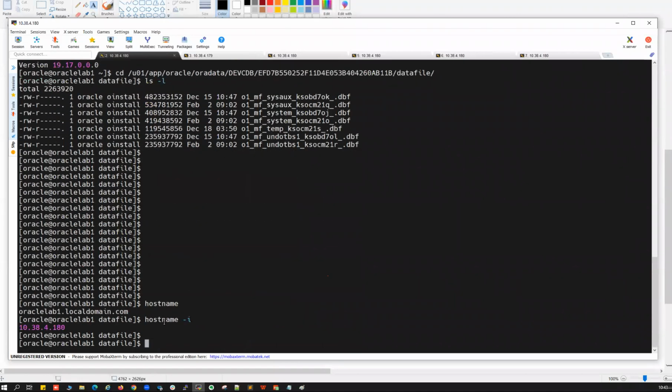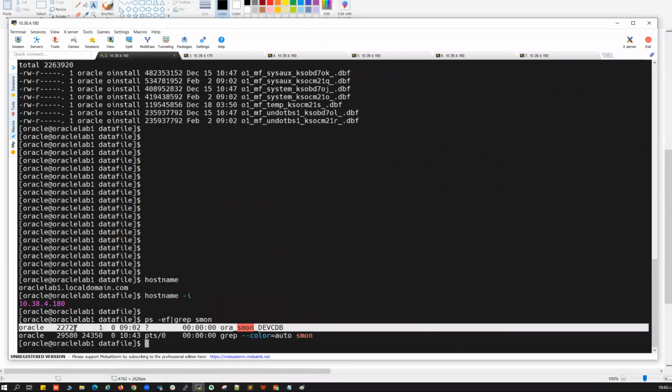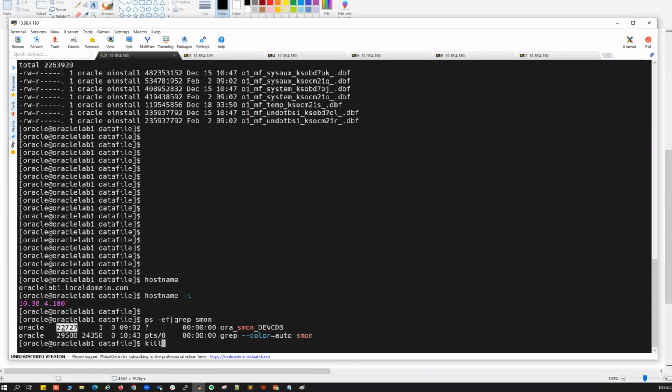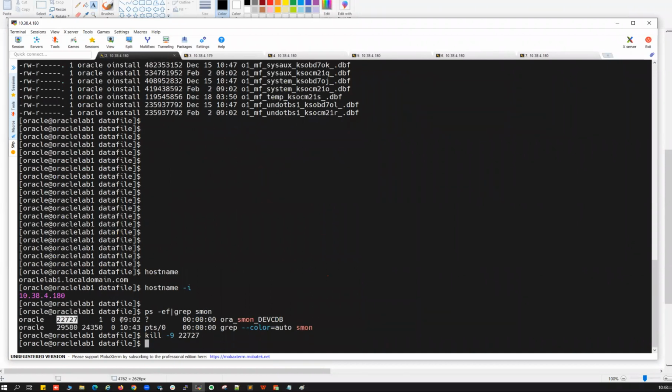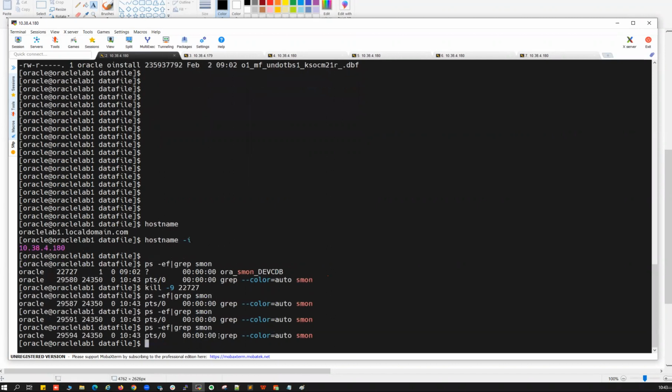And here, what happens is, ps -f grep smon, and if this particular database is killed, like I can kill it using the OS command, kill -9, your DB is gone. Your DB is down, right? Your DB will never come online.